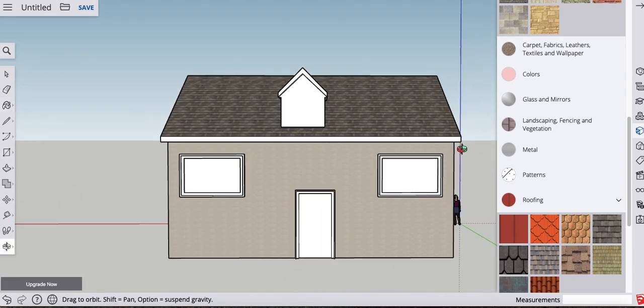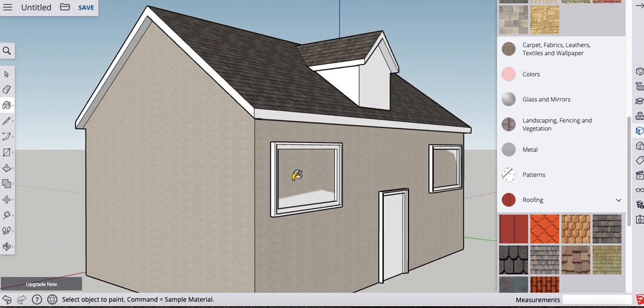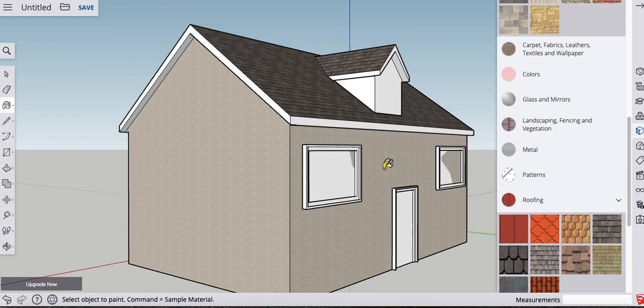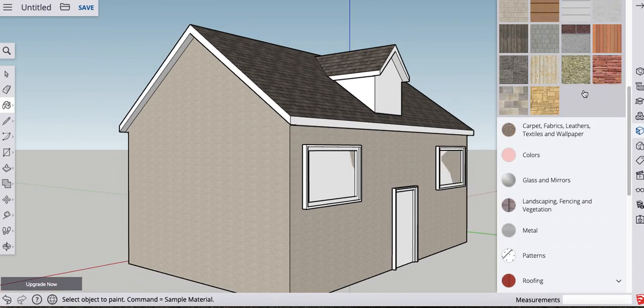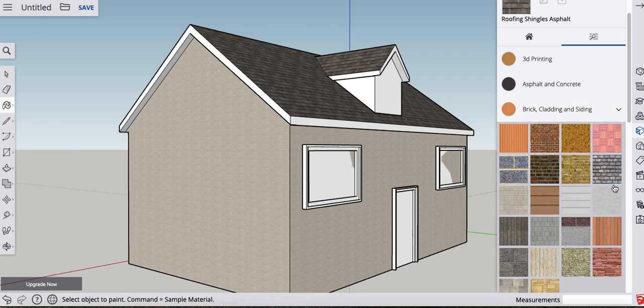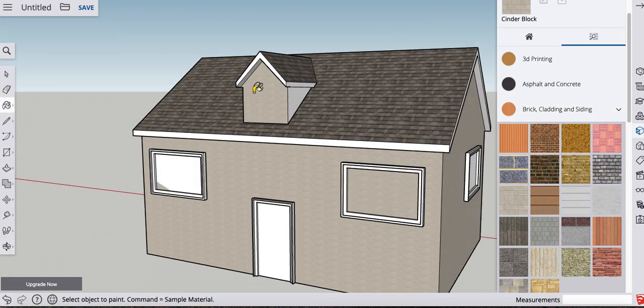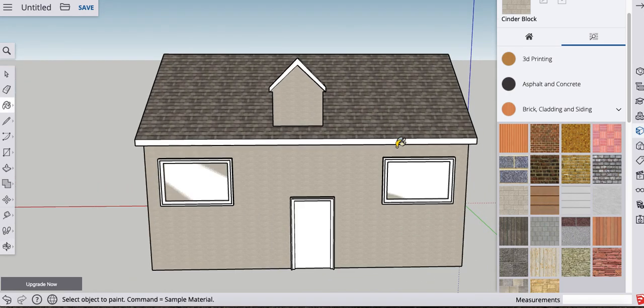Okay, the frame, I would probably do a color. Okay, I would probably do a color for the frame. Oh, and I forgot the brick here. Forgot to do this. Okay. So I'll let you play around with that.